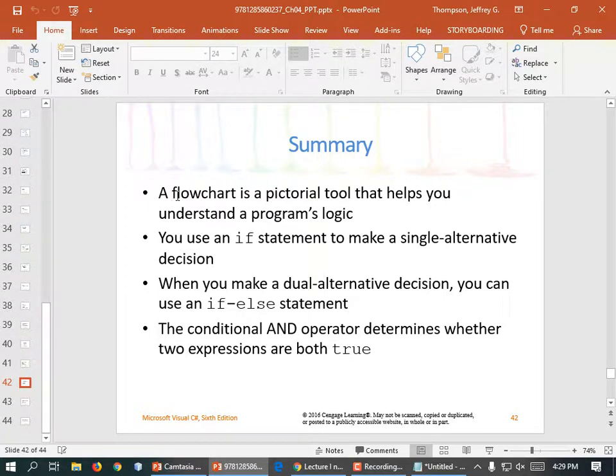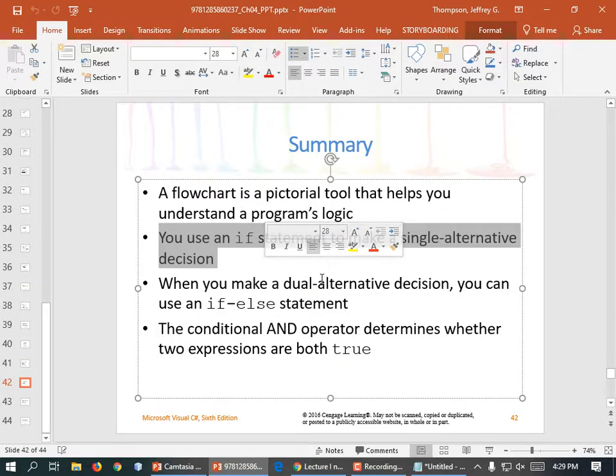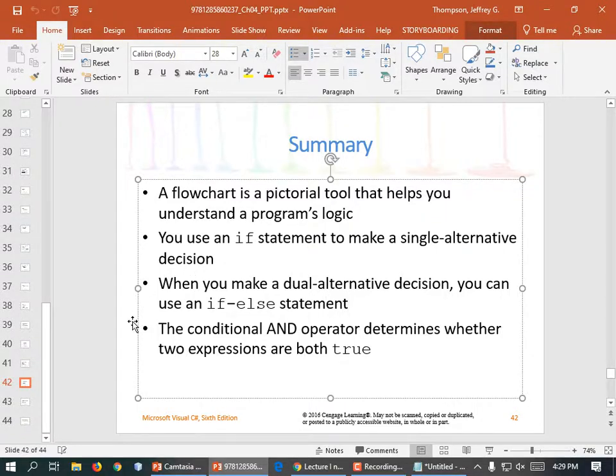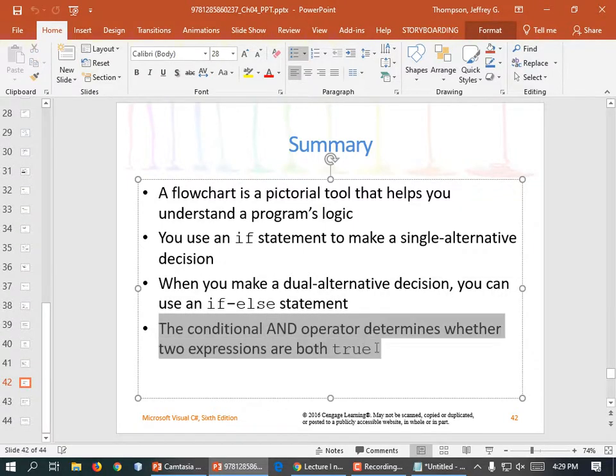So summary, a flowchart is a pictorial tool, great. If you can, use an if statement, single alternative. You use if else if there's two alternatives. If there's more than two alternatives, you use if, else if, as many as you need. If you have multiple alternatives, you should always have a final else at the end of all your if cascade. If, else if, and then there should be a final else. Even if it doesn't look like it'd ever be true, just as kind of an error handling case. Print a message, if nothing else.